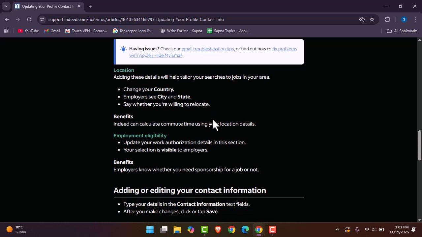Once you have changed that, make sure to tap on save, because if you do not do that then the changes will go back to how it was. Go ahead and tap on save and your changes are saved and perfectly okay. And that's how you will be able to change your location or your country on Indeed.